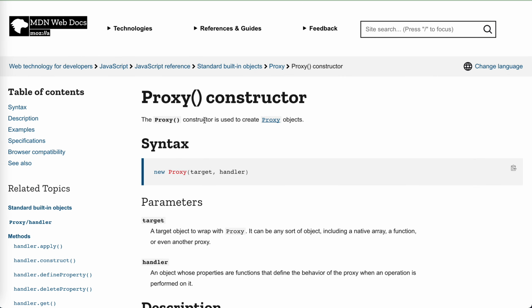Well, proxies are really super powerful, but maybe not in our daily application development. If you are creating some libraries, it could be a very interesting technique.